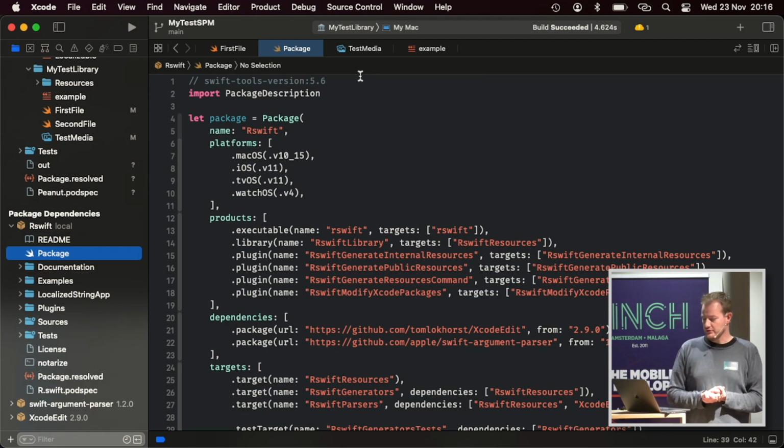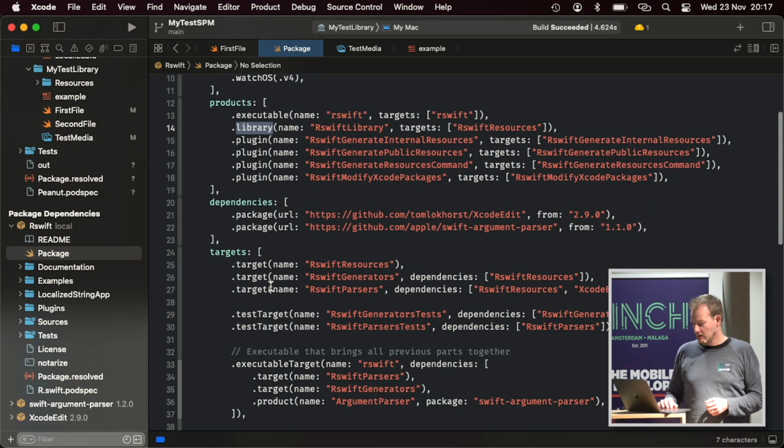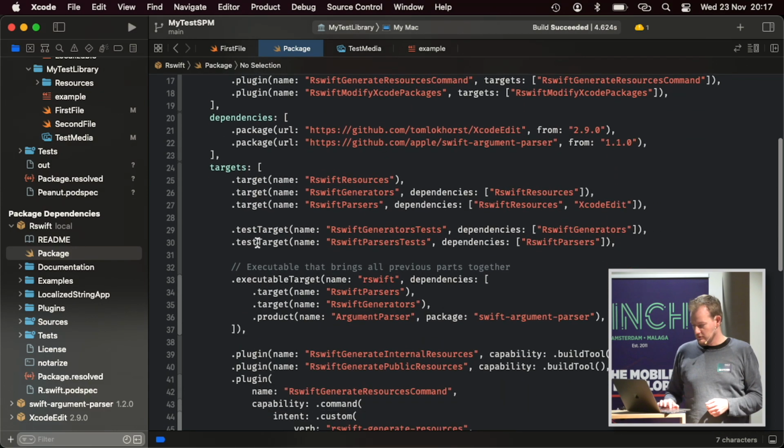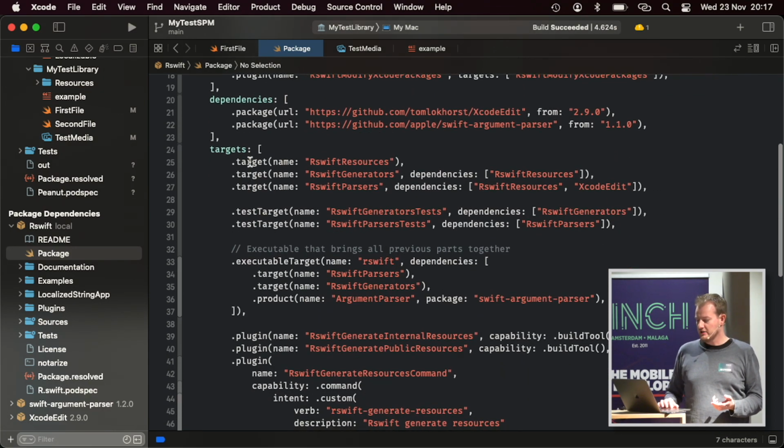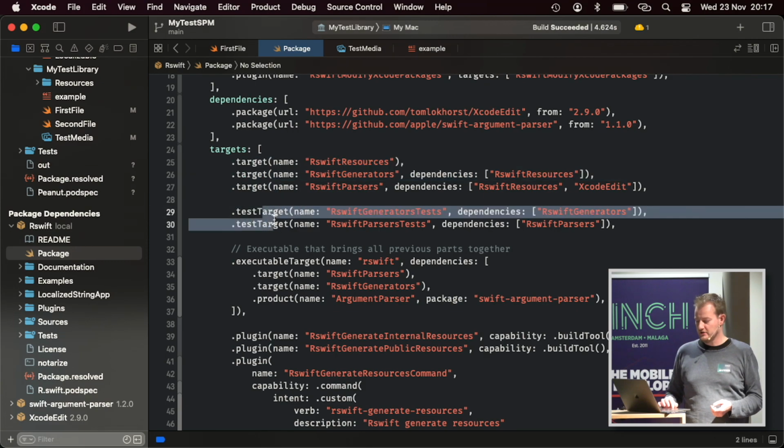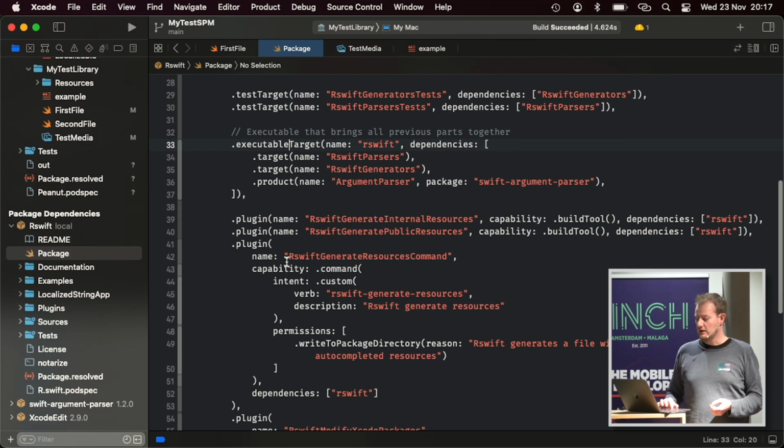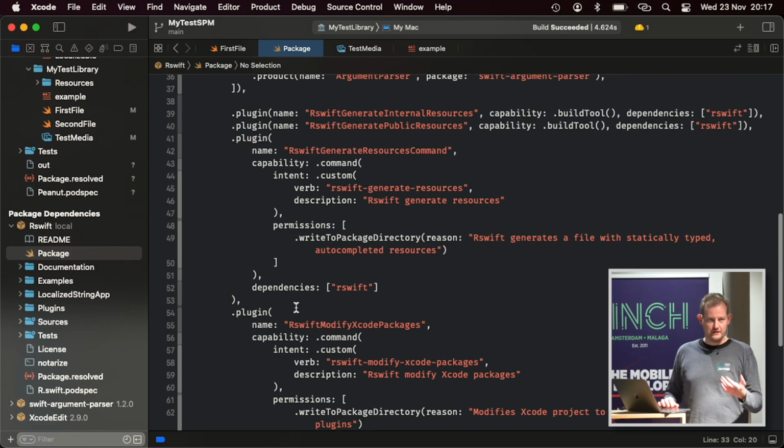This is the source code of rswift, which I can see because I'm using a local version here. rswift has 6 products, an executable and a library. Those were the 2 things that popped up in the Xcode UI when I added the package. And it also has 4 plugins. So rswift has these targets, which are library targets, some test targets, an executable, and also plugins. So this is the thing that is new.